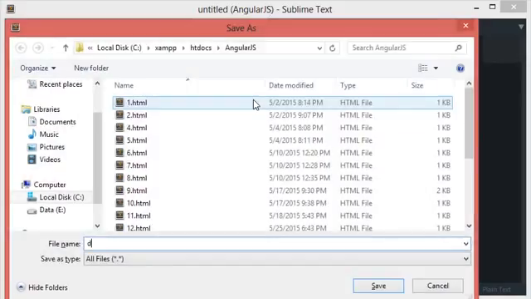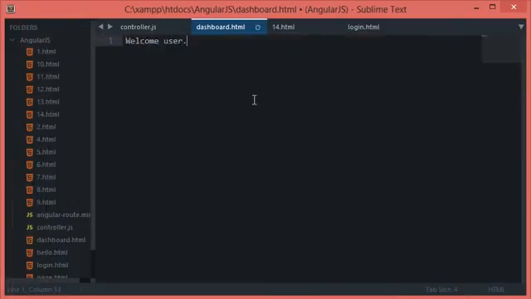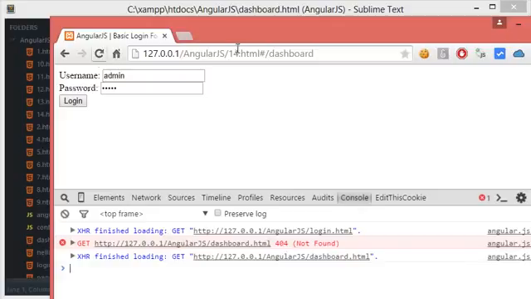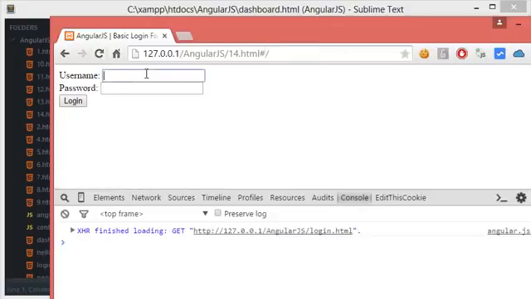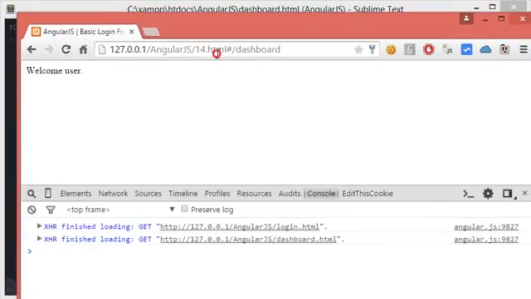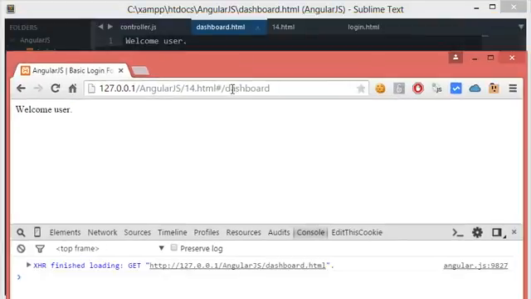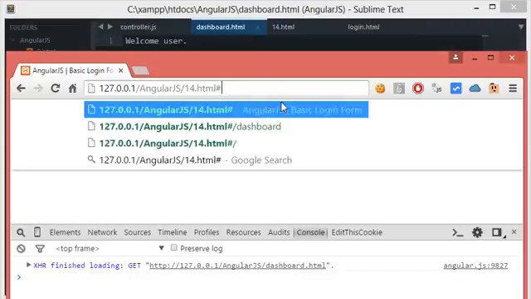So let's go ahead and just create a blank dashboard.html. Welcome user, simple as that. Let's reload this again, reload, admin, enter won't work. Alright, so Chrome is offering me to save the password. No, never. So now you see that we are redirected to the dashboard one, and it says welcome user, but the problem is that I can simply go to this URL without actually logging in into the home page.